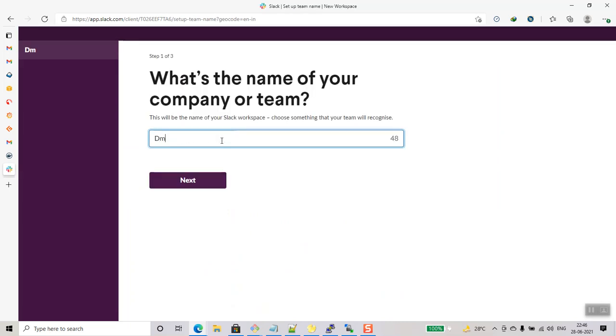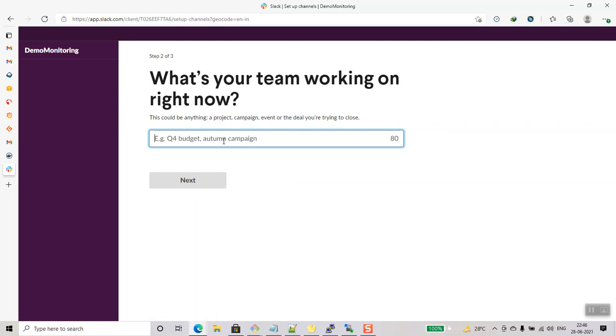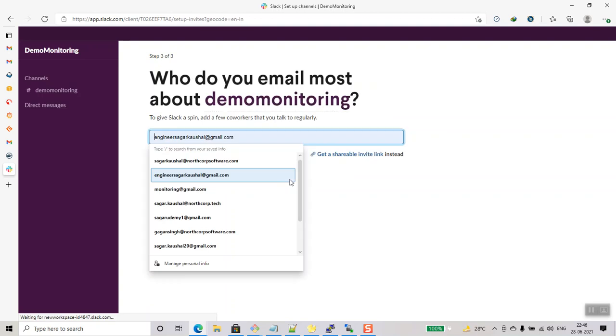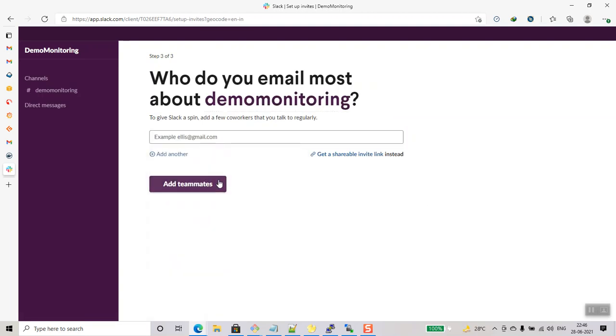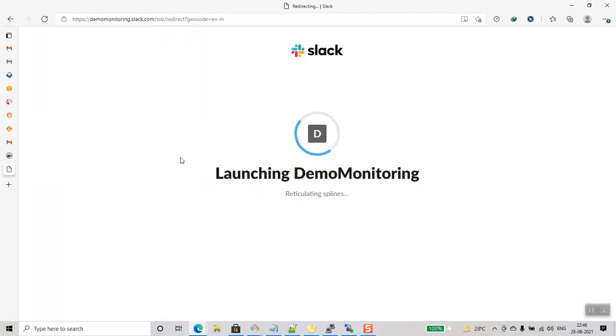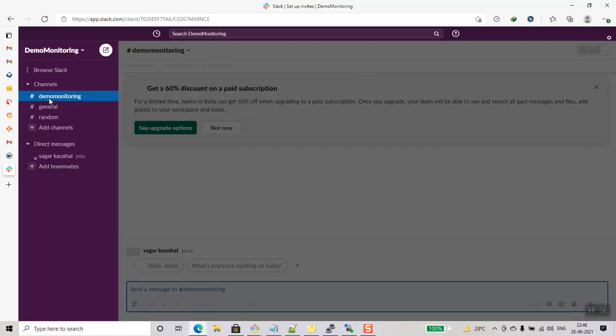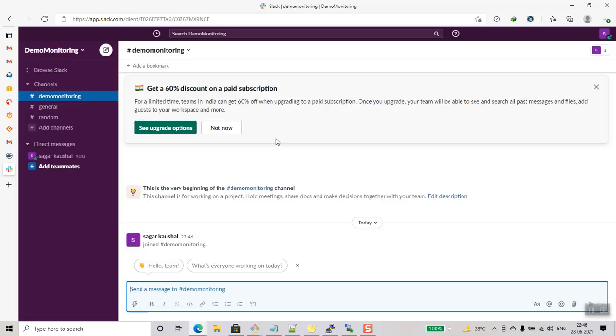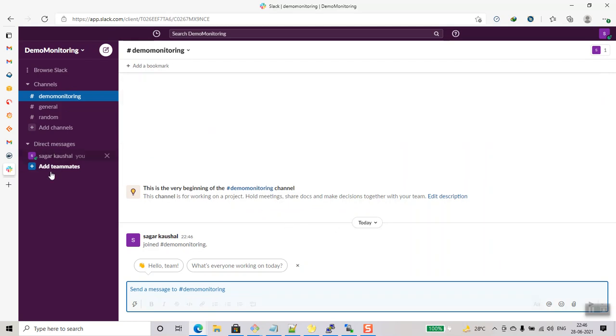It's for demo monitoring. Yeah, you can say demo monitoring. Add team member, we can skip this step. So my Slack account is almost ready. Okay, I'm closing that notification.